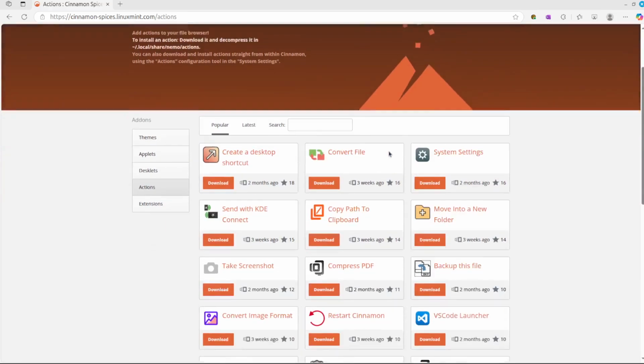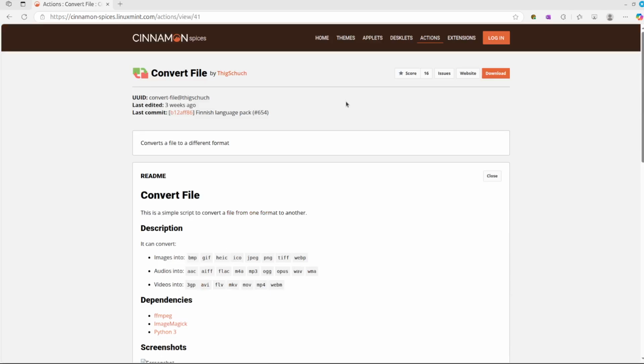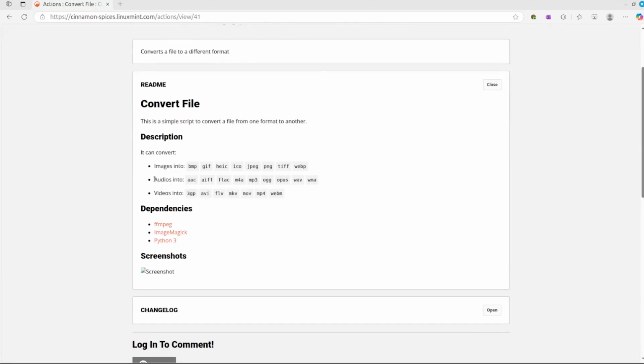The example I want to show you is Convert File. This allows us to change the format of a graphic, an audio, or a video from one format to another. Now, personally, for audios, I tend to use Audacity. Videos, I use AVI Demux, but the images section is very helpful.